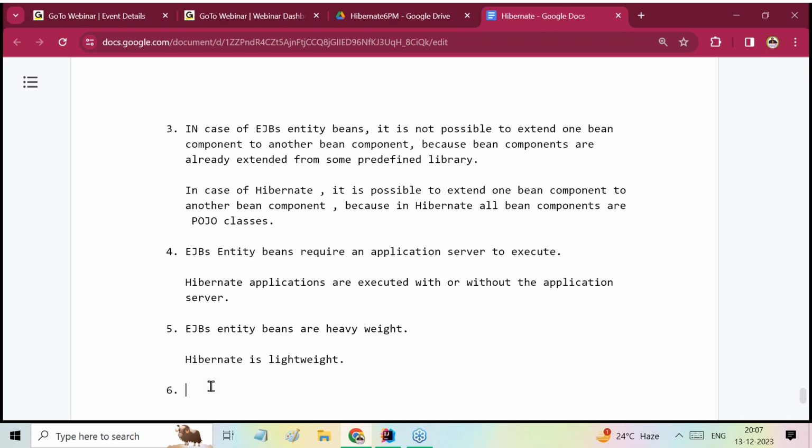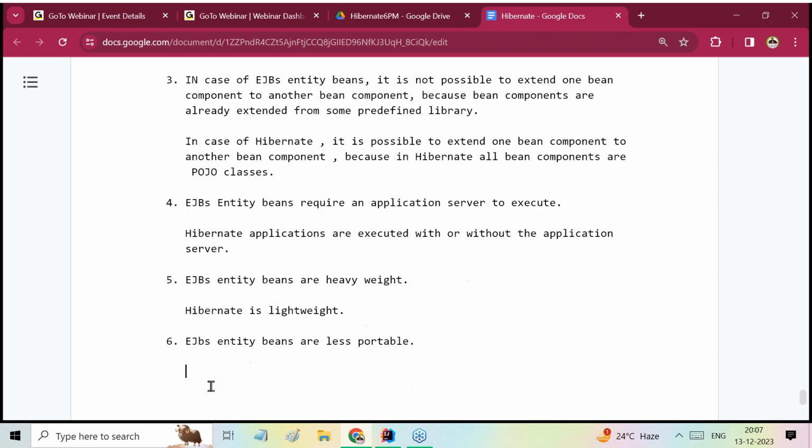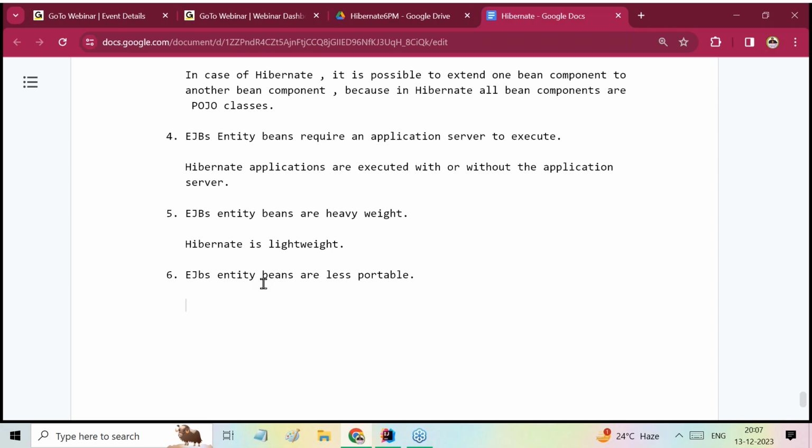Next one is what? After this, heavyweight and lightweight in the sense. One more point here we are able to say. EJB's entity beans are less portable. Why? Because they require an application server dependency, but Hibernate doesn't have any dependency. So Hibernate is more portable.